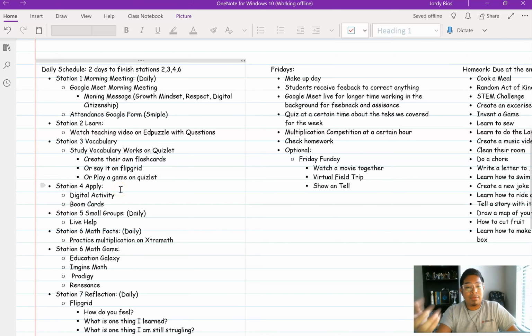Okay, station 4 would be apply. So I do have a lot of digital activities using Google Slides where they're learning something from the specific TEK of math that I'm teaching, and then they're playing some type of game in there, or they're creating some type of product in Google Slides, or I could use Boom Cards. So it's kind of like task cards, but just Boom Cards. So they learned the content, and now they're using it to do these activities.